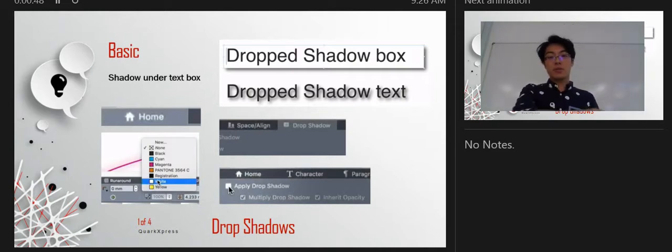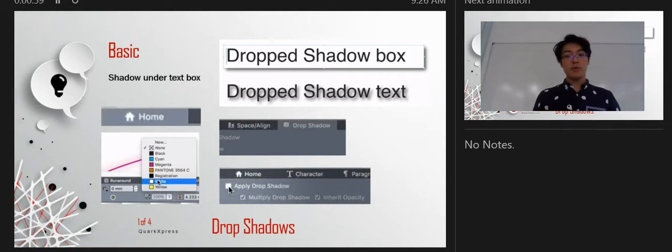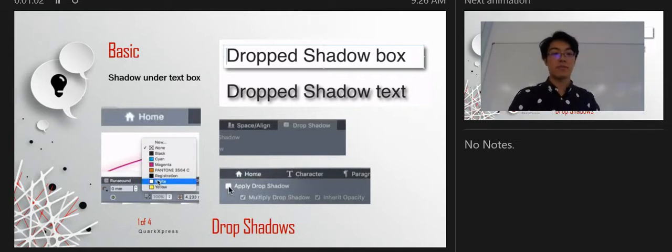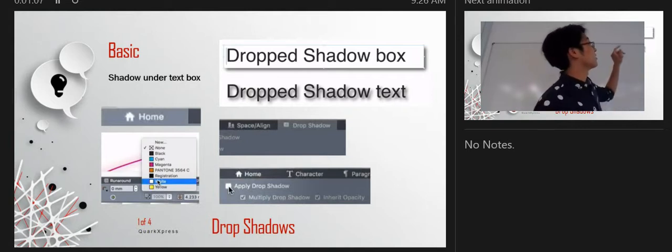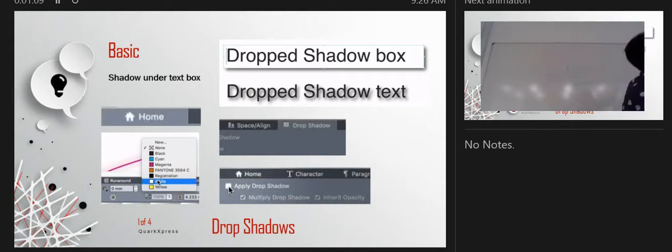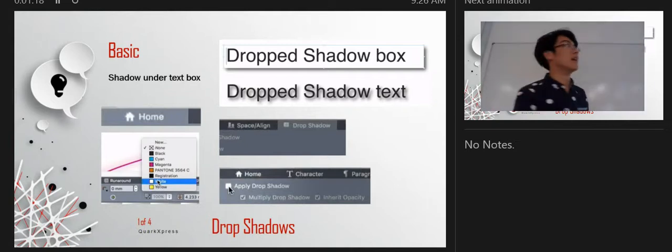You can always see that there are shadows when you read magazines and newspapers. You can find some black or other colored shadows just below the text box or below the text. And maybe you wonder how to do it yourself. Well, in QuarkXpress, it's very simple. You just select the text box, find the drop shadow box at the bottom of the screen, and just click on apply drop shadow, and you can get the effect like the first one.